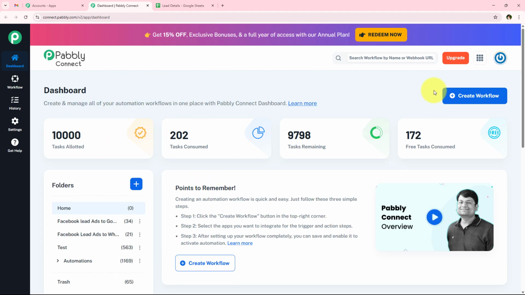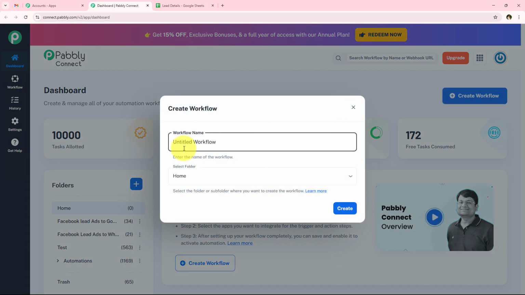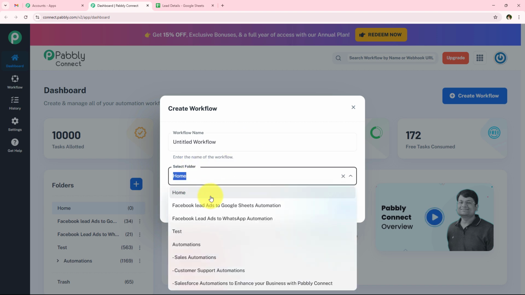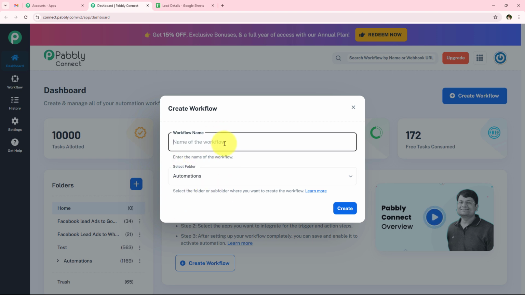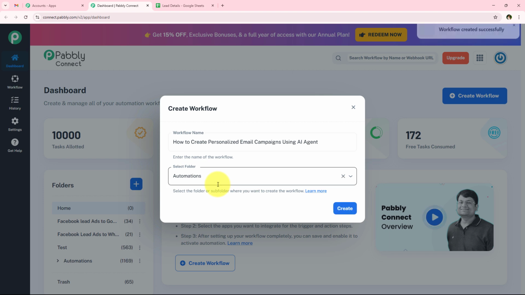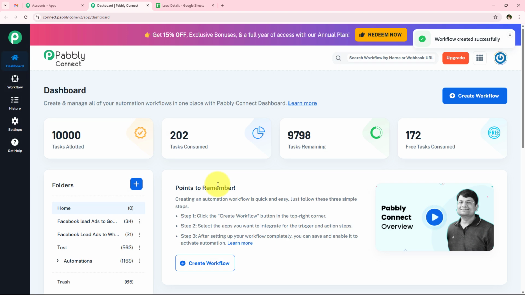And to start with this automation, we simply have to click on this button which says create workflow, and now it is asking me for the workflow name and the folder I want to save the workflow in. So over here I want to save the workflow in this folder which is automations, and I want to name my workflow as this, which says how to create personalized email campaigns using AI agent. And then we are simply going to click on this button right over here which says create.